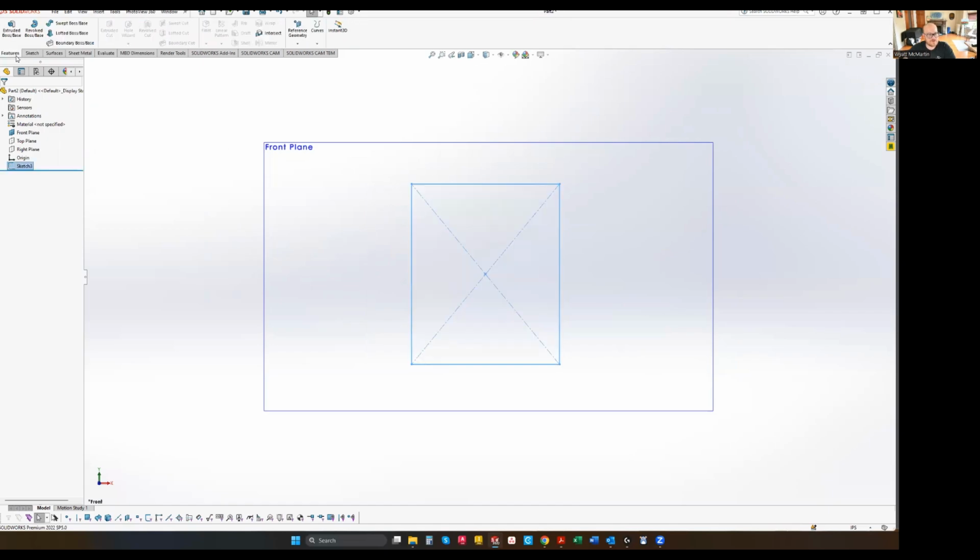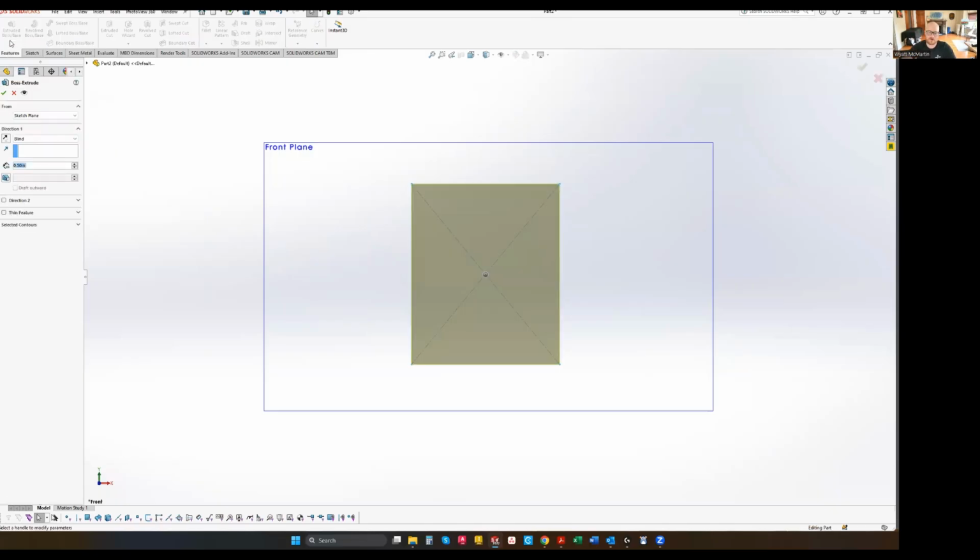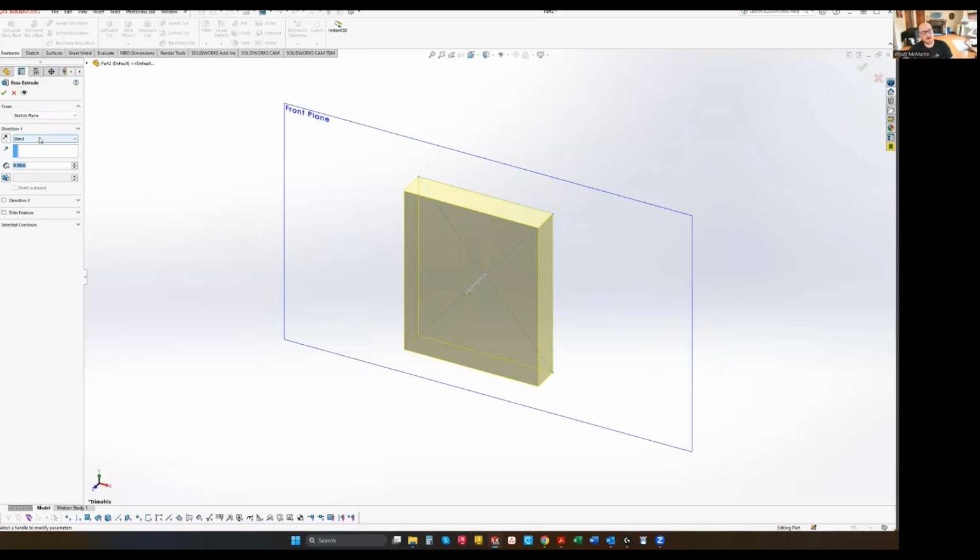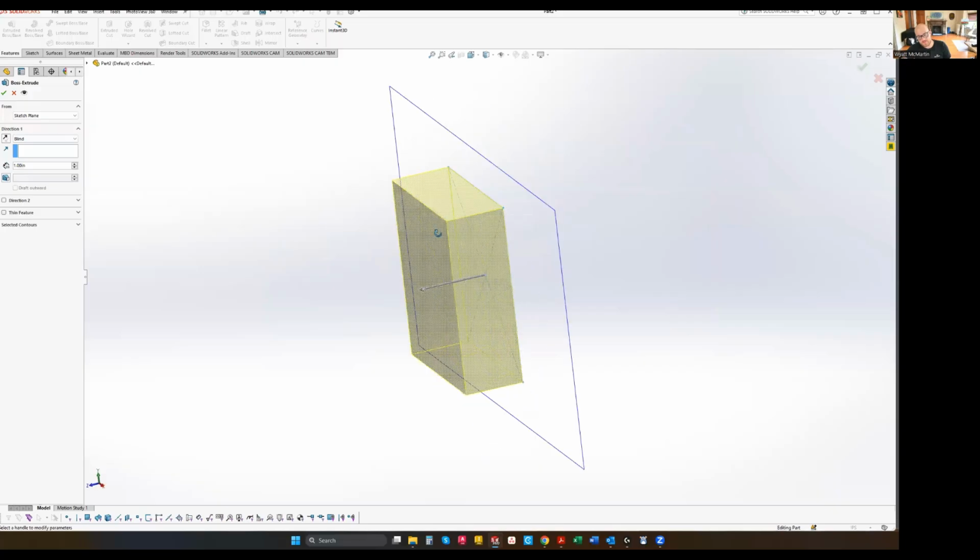And we can go to Features. Extruded Boss Base is the tool. And that's going to turn our 2D sketch into a 3D part. And this is going to be 1 inch. So this is a blind extrusion straight out towards you from the front plane.